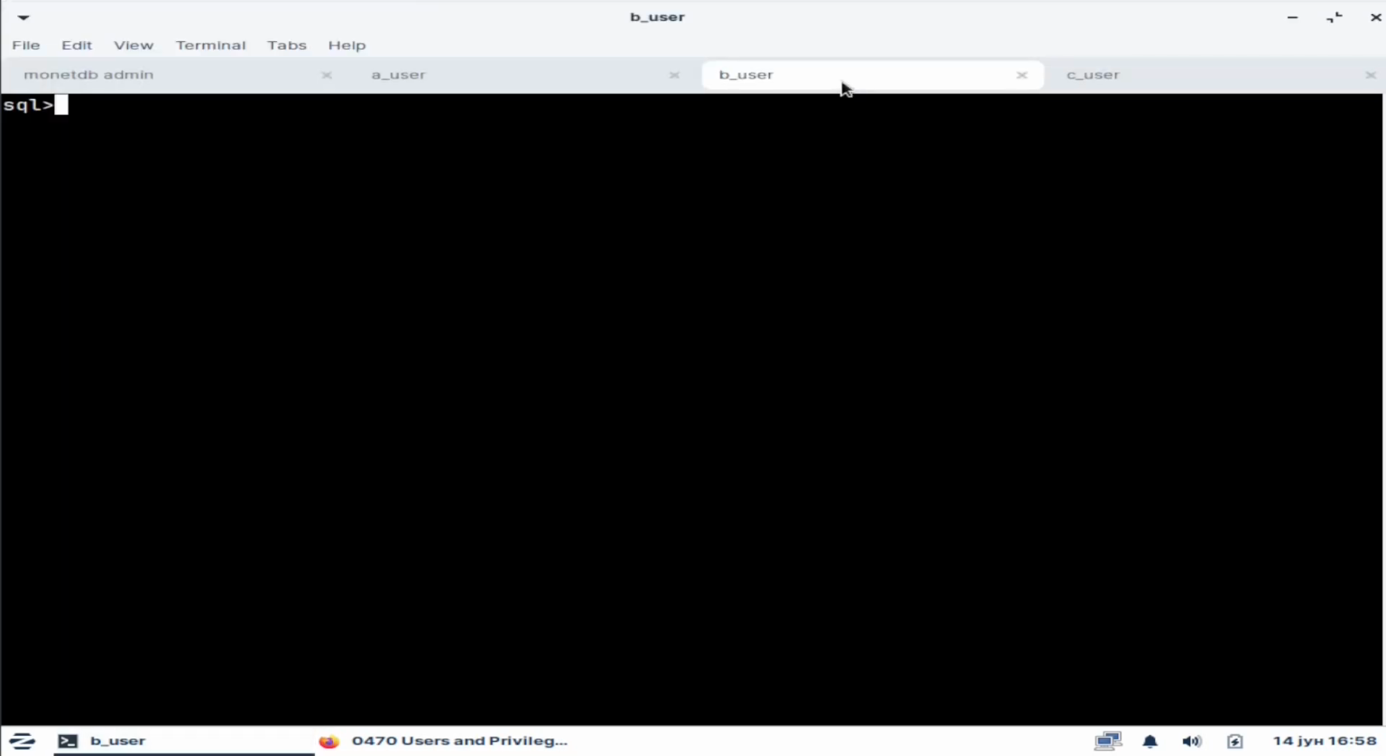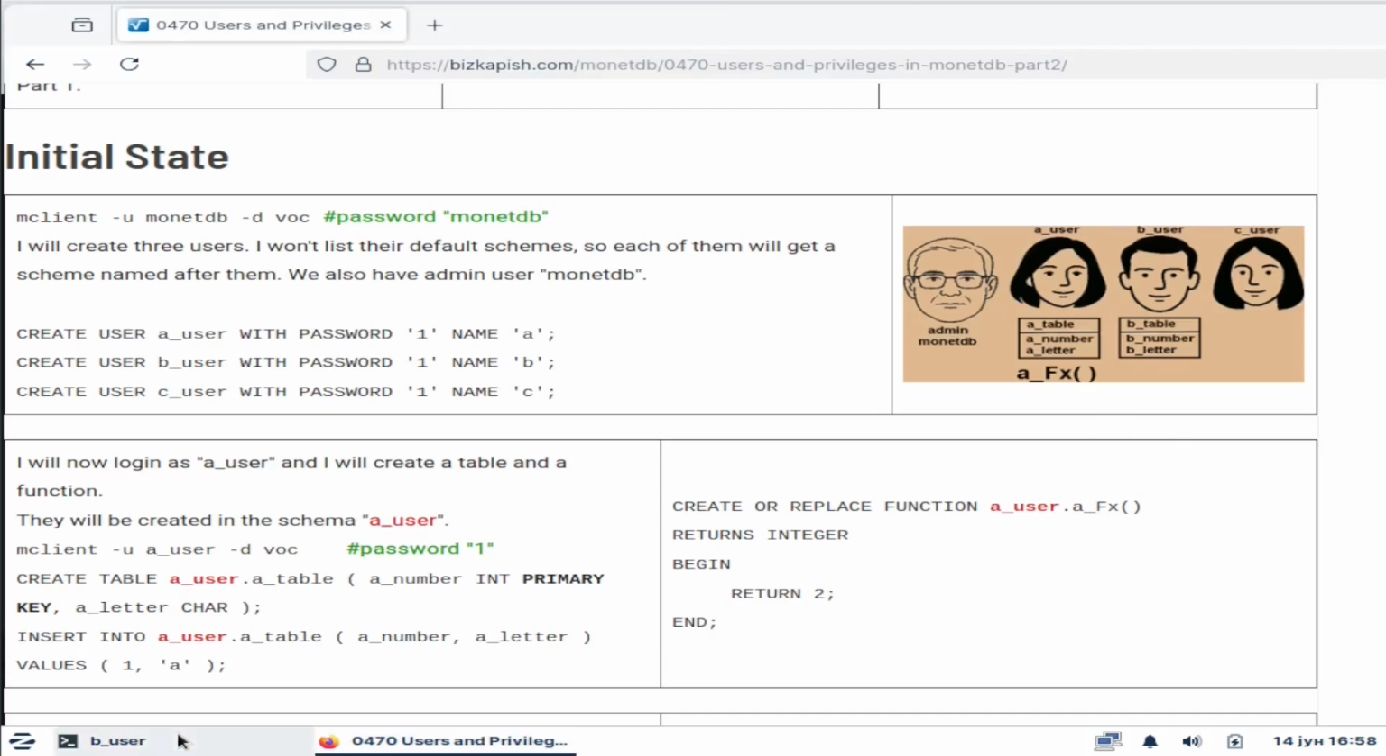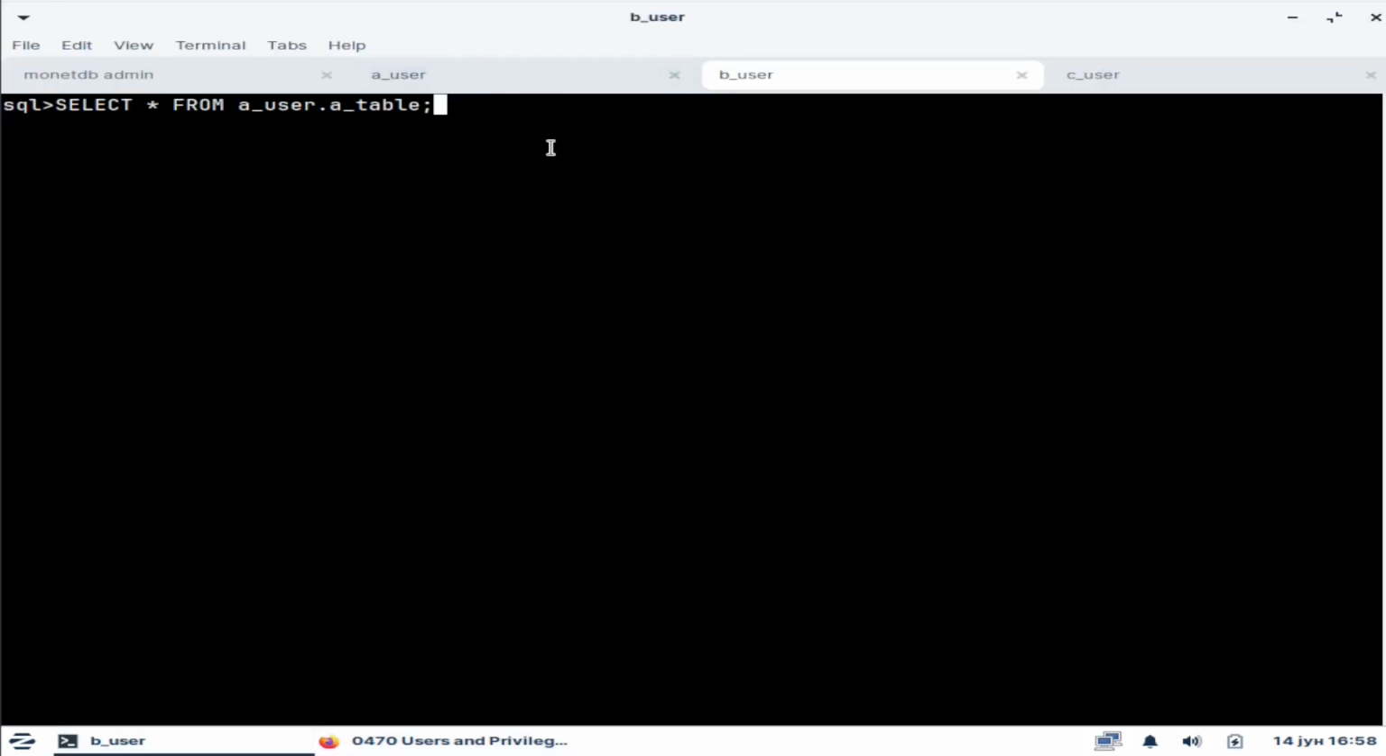I will continue being B user, and I will try to read from A table. But this table, as we know, belongs to A user. So if I try to execute this statement, I will be denied. So what we need to do now is to grant privileges to B user. For that, we have to be A user. So I will jump back, and now I will grant those privileges.